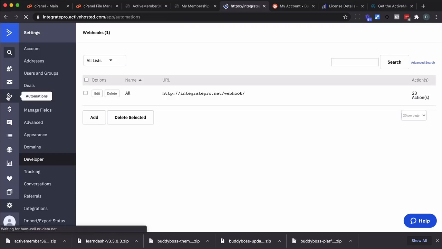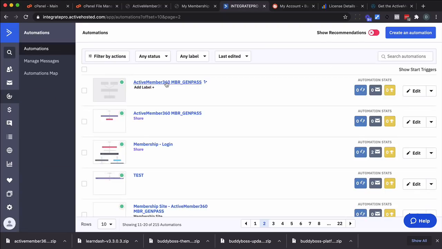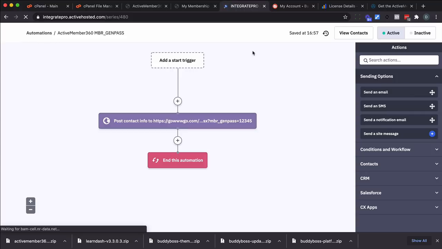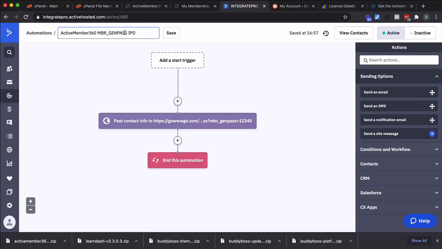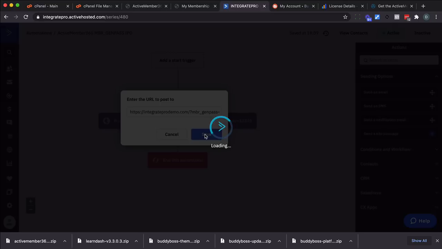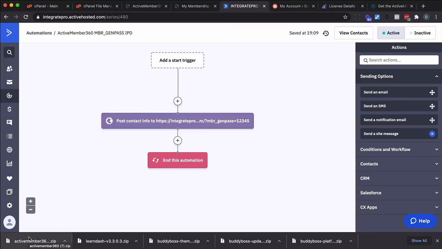We're going to go to Automations, and we're going to go to the ActiveMember 360 Member GenPass that we created. And because I've got multiple ones with the same name, I'm going to change this slightly. Save that, and I want to update this webhook. So we don't want to use what's in there. We want to paste in what I just have, which has the $MBR GenPass and whatever the security code is that we came up with. Click on Save. So that's it for the ActiveMember 360.